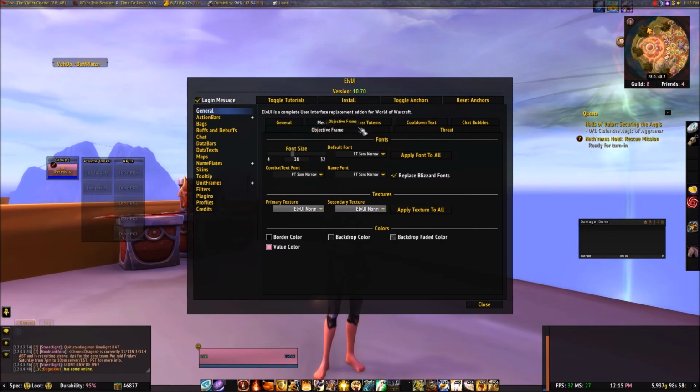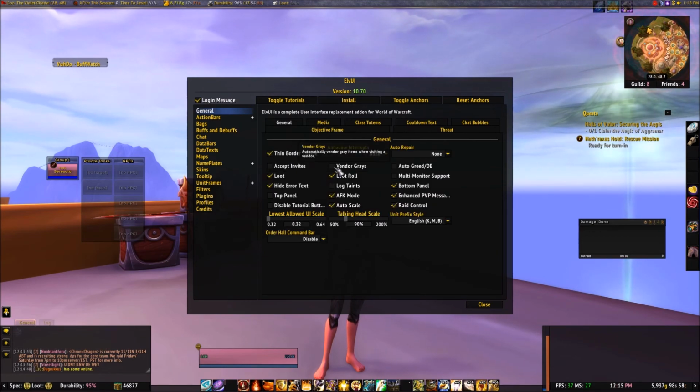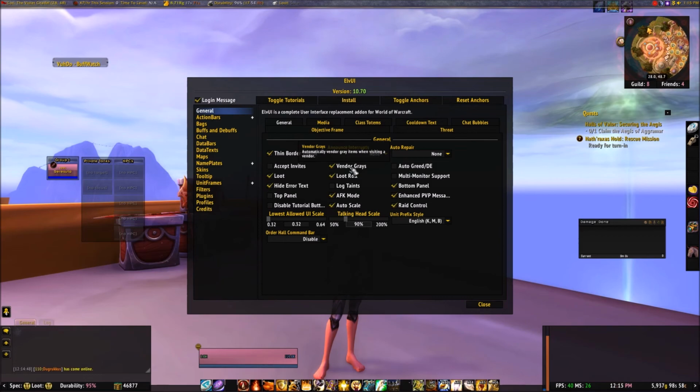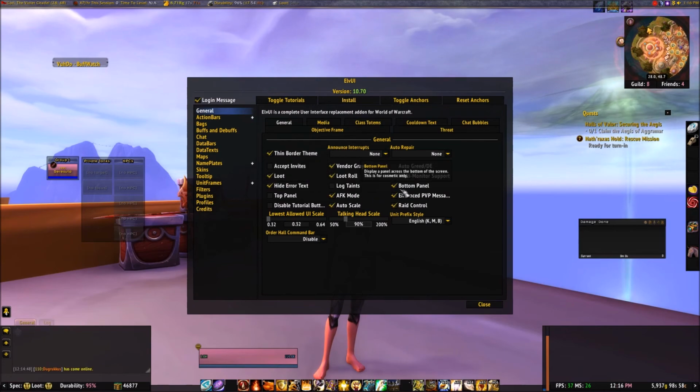Let's see here. What else can we do right up here? We're using the ElvUI stuff all over the place, so that's fine. Vendor grays. Okay, you want to do that because sometimes you can't tell. But basically what this does is when you go to a vendor and you talk to them, it automatically sells all the gray items. Takes care of it for you. You don't have to worry about it. Okay? Everything else you can pretty much leave alone here. You don't need to change any of these.